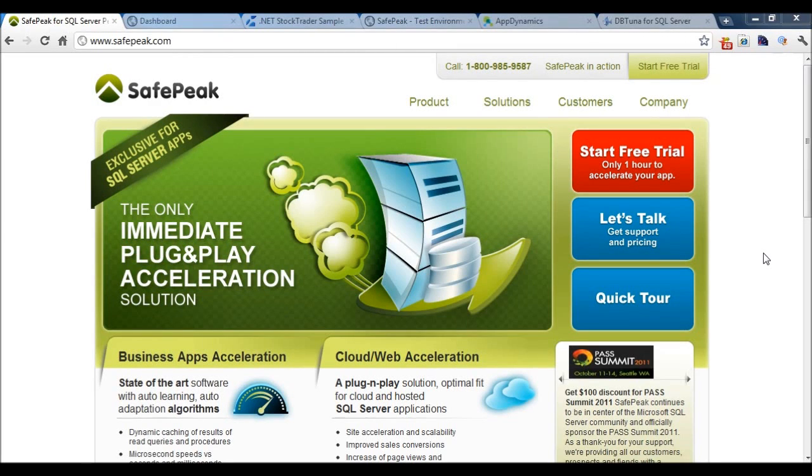Today I'm going to take a quick look at a new technology called SafePeak. SafePeak is a caching technology which sits between your application and your SQL Server database. It caches query results, so particularly for read-intensive applications, what that means is a lot of those read requests will be satisfied by the in-memory SafePeak cache, so they won't have to hit SQL Server at all.